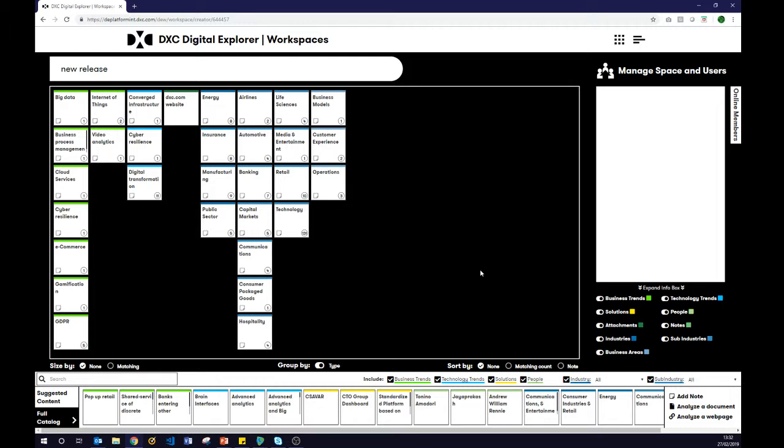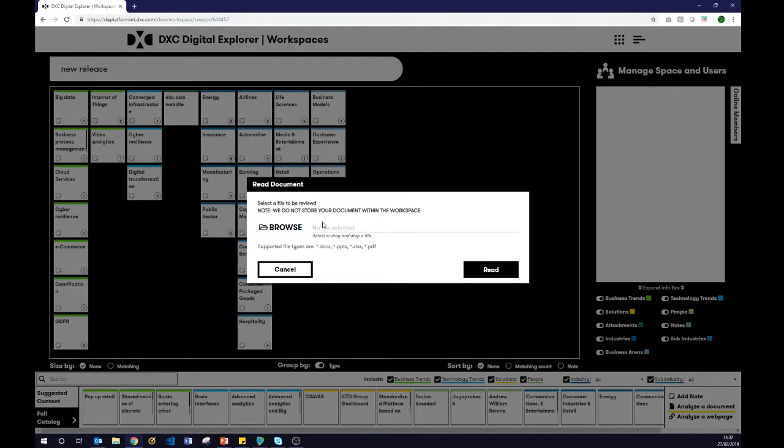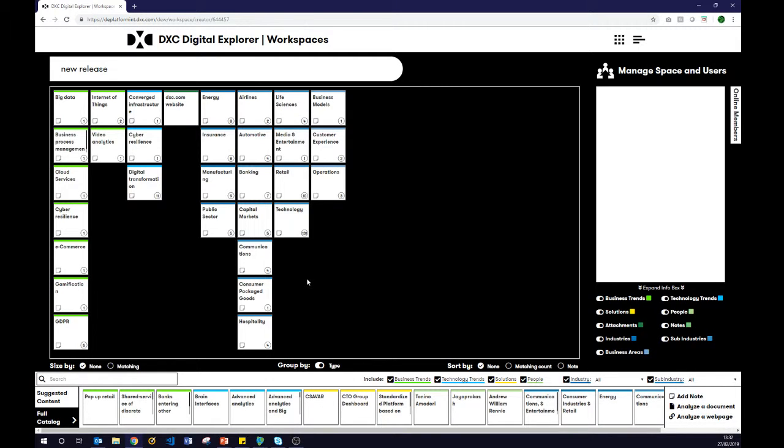I can also add in documents, of course. I can load in a document. Again here, note, we do not store. We're no longer storing content. So it's analyzing a website. But what about real-time collaboration?